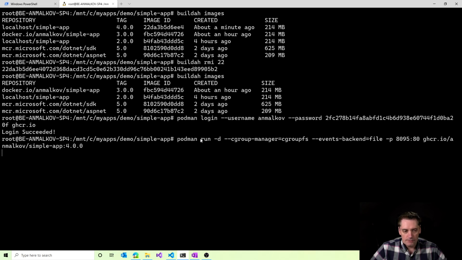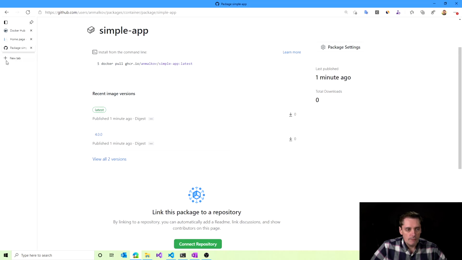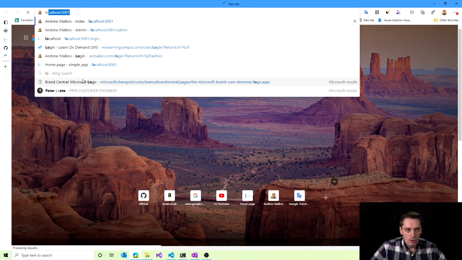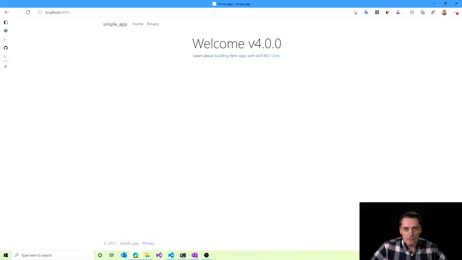I click enter, and as you can see, the image is successfully pulled out of my private registry, and also the container is up and running. And now I go to my browser and I type localhost 8095, and I see my application, which is 4.0.0. All right, I successfully run my private image.